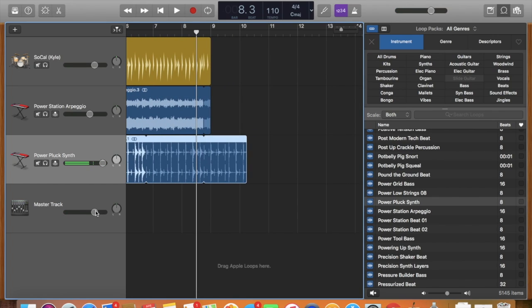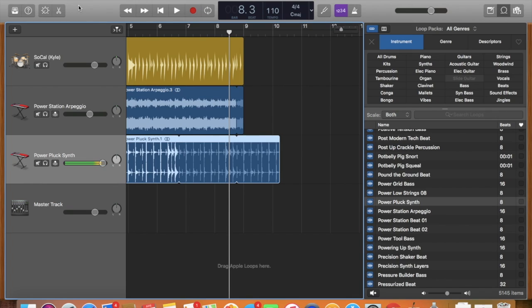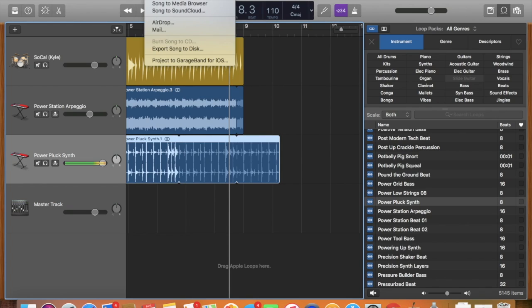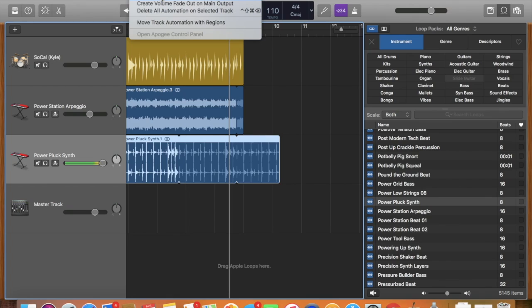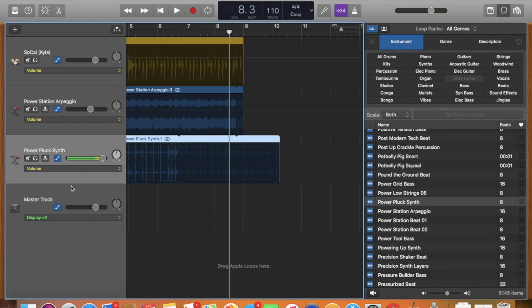But so now I can just mess around with the volume of the whole thing. Okay, so it's good. You can show the automation, which we'll talk about later. You can create the volume fade out. You can delete the automation, and you can move track automation. Basically, the automation shows you all this stuff. And we can use it if you go to volume.